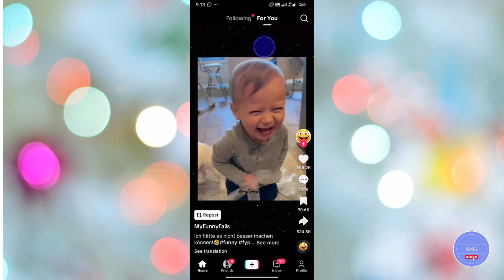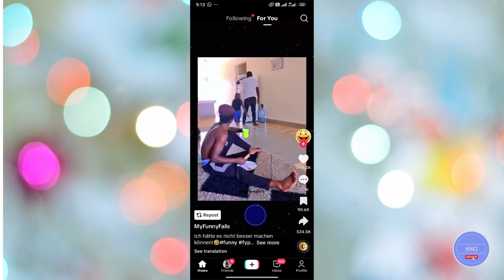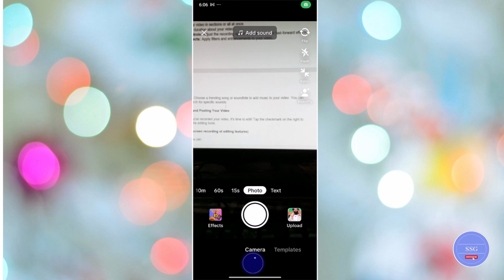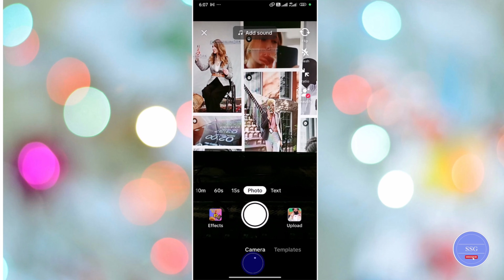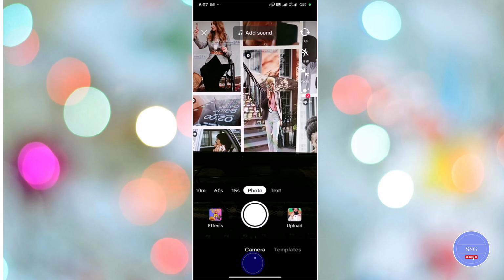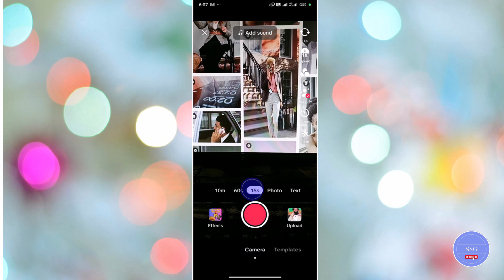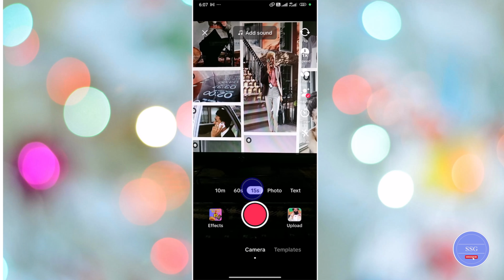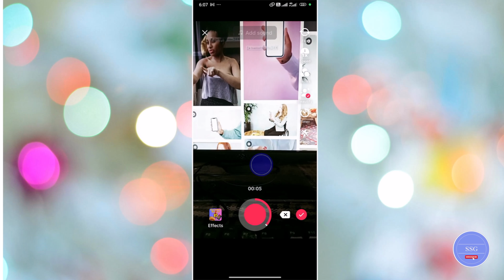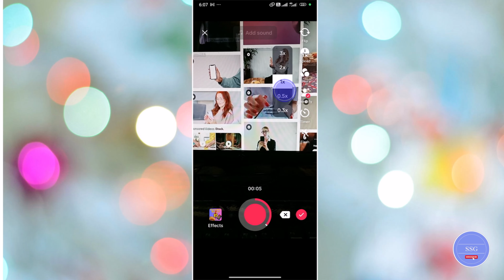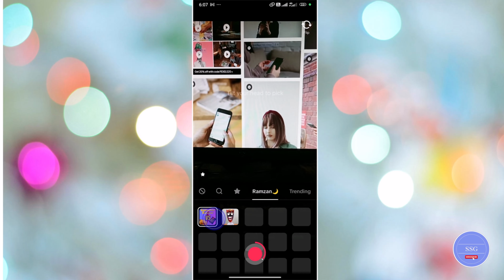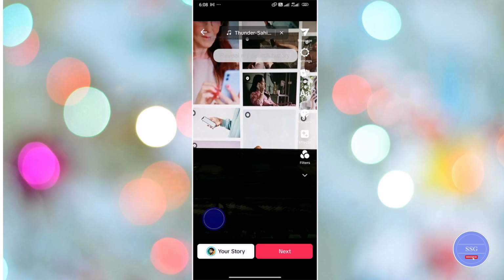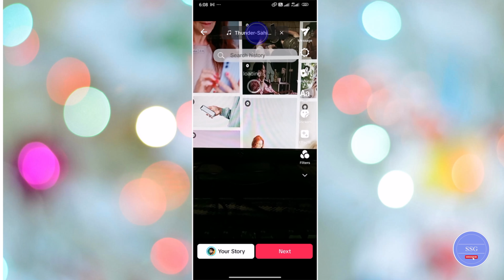Alright? To create your own video, tap the plus sign at the bottom center of the screen. This opens the camera interface. Capture your video in sections or all at once. Choose the duration of your video. Adjust the recording speed for slow motion or fast-forward effects. Apply filters and enhancements to your video. Choose a trending song or soundbite to add music to your video.